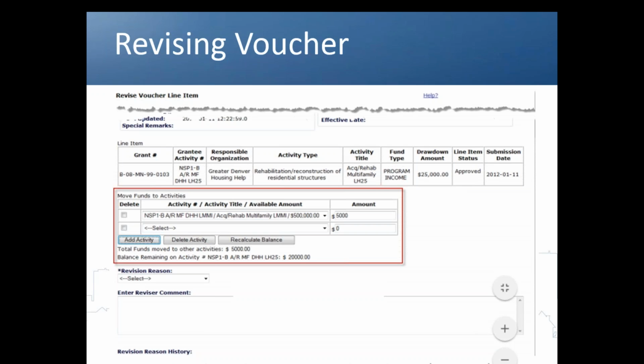So they've got to now move $5,000 to a new activity. You only move it to a new activity for what you need to get reimbursed. So let's say for that new activity, you need $5,000 to get reimbursed by HUD for their acquisition rehab multifamily program, which is called NSP 1BAR, and a lot more acronyms here. So I'm going to move that over, $5,000. You choose the activity, and then you also put the amount in. You can split one voucher line item into multiple activities up to the total amount of the original draw.